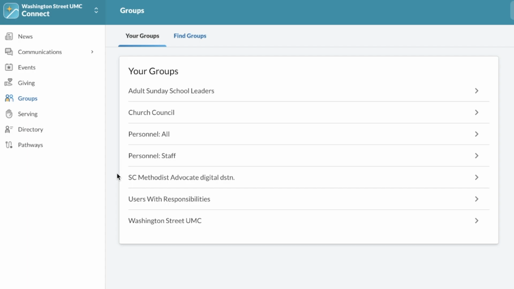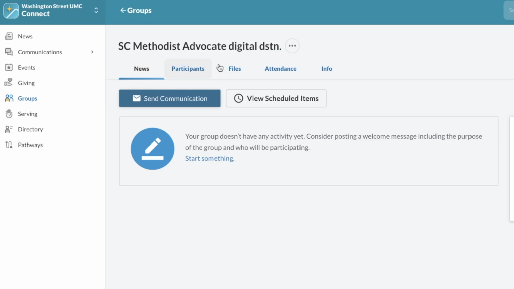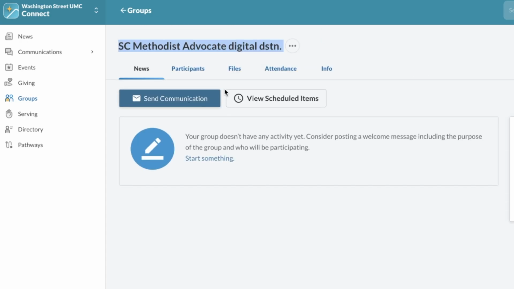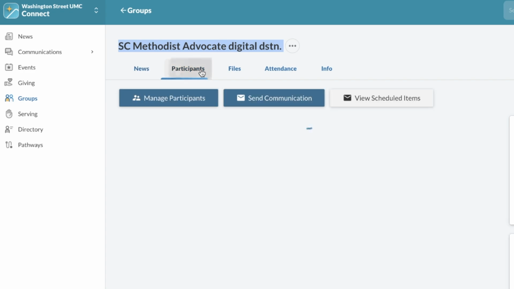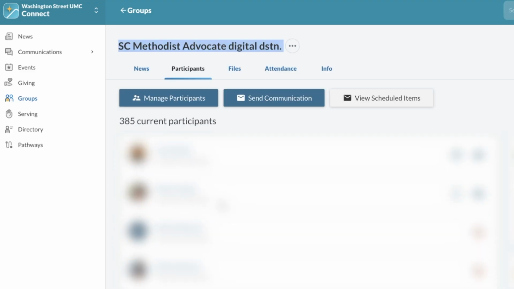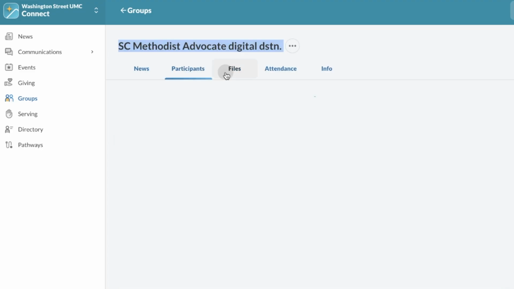Just to give you an example of what your page might look like, I'll click on the Digital Advocate Distribution group. As you can see here, you've got a few different options. It'll show you the title of your group. It'll show the activity here of group members. If anybody posts anything, anybody sends out a mass email or a mass message, it'll show up here. You can find a participants list, which will list everybody and allow you to go to their profile and find their contact information. Any relevant files will show up here.